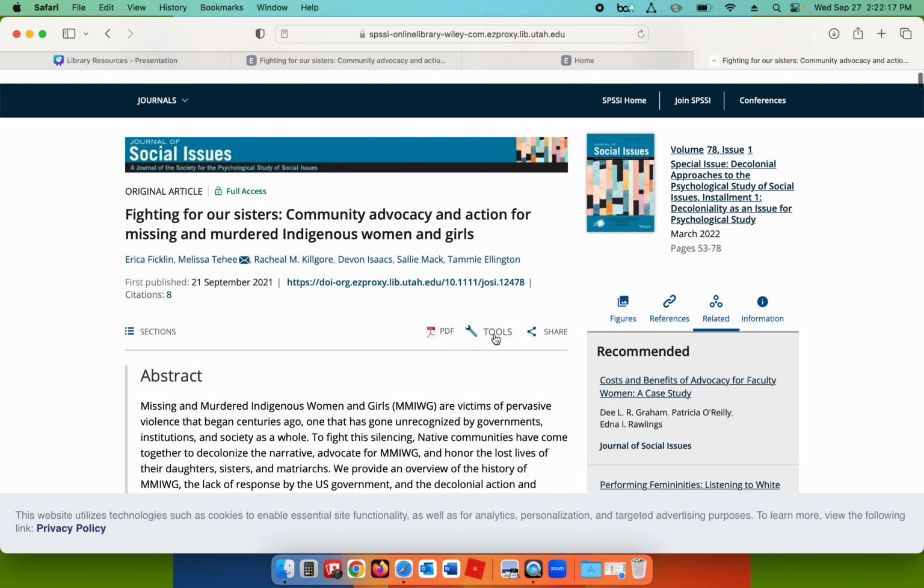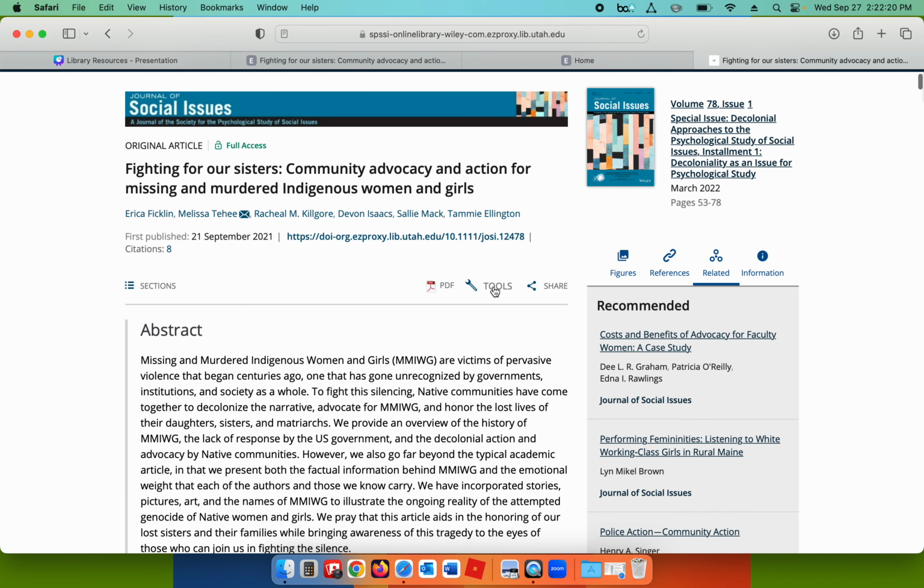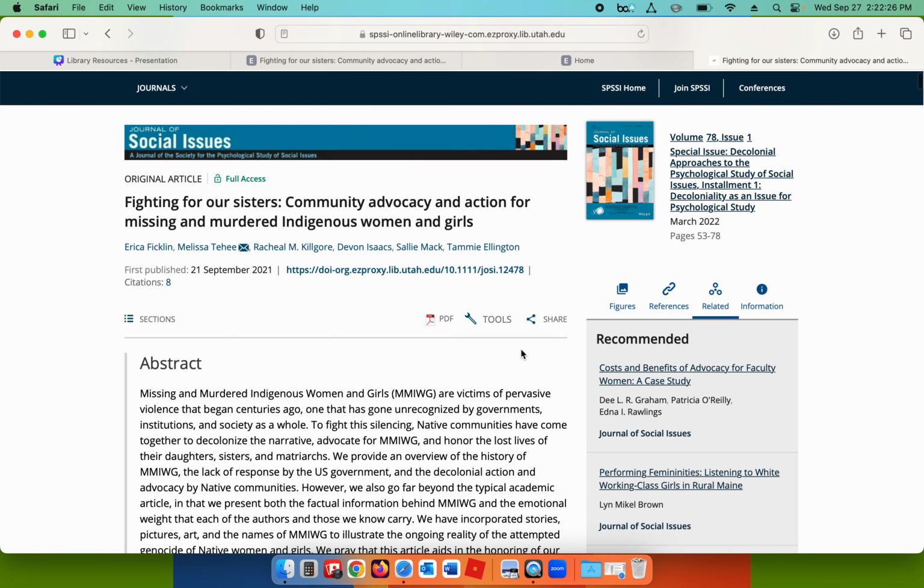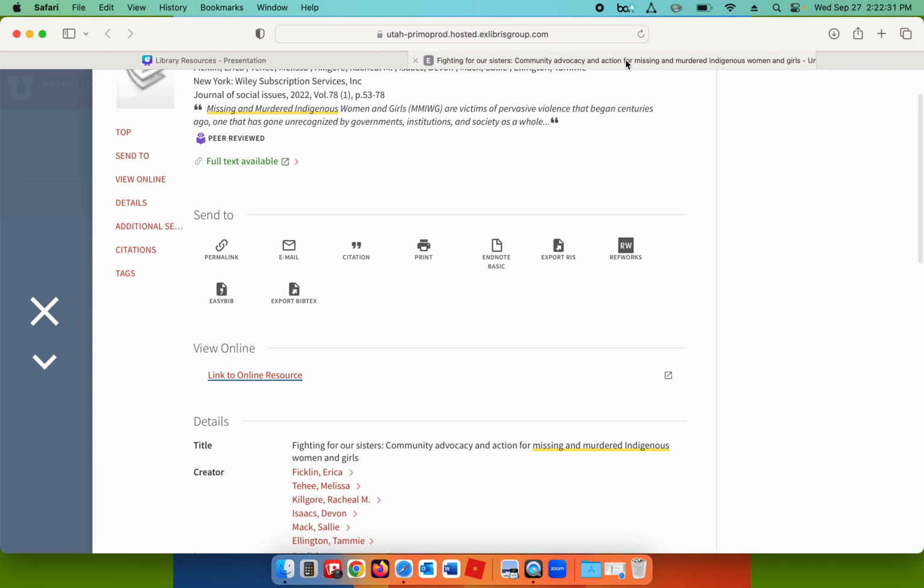There are some tools that we can use. Usually this has to do with creating citations, and we can send this article to ourselves. So pretty accessible, I hope. I'm going to close this tab and return us to our results list.